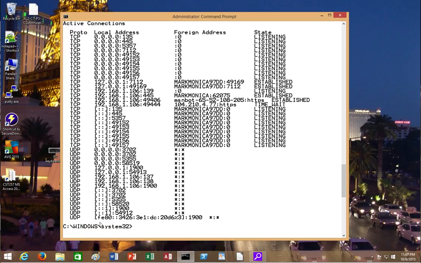And then down here, this is my IP version 6 IP address, and it's listening for anything coming in on port 1900. And again, I'd have to do a little bit of digging to see, okay, why is it listening on port 1900? It's usually not a problem, but it's just kind of nice to know what's going on with your system.